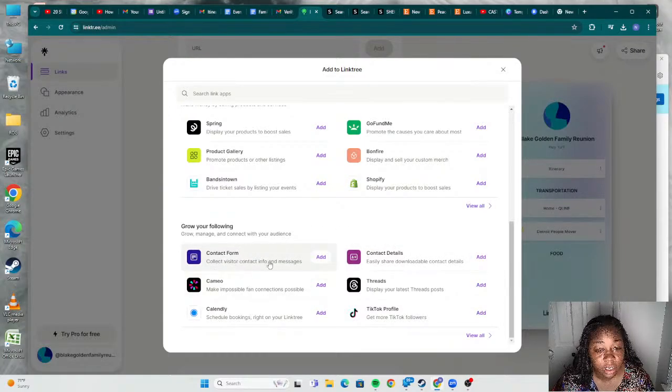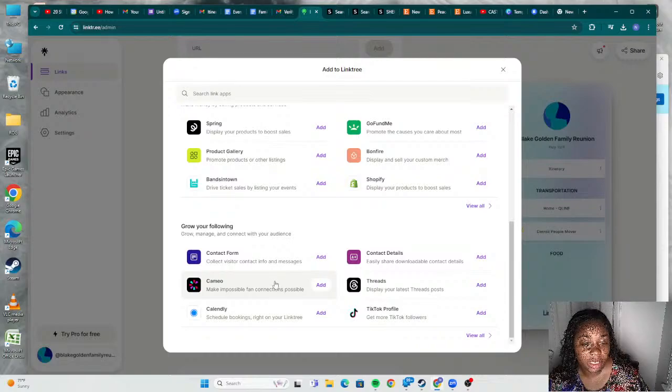Grow your following. So there's a contact form, so that when people scan it, they can put their contact info in. That might not be a bad idea for a reunion, because you might have some people that came with somebody else and you might not have their direct contact information. And it's good to start building an actual database somewhere, collecting emails and phone numbers and that sort of thing. Calendly, so you can schedule your bookings. A lot of people use Linktree in place of a website because they have all of these different options.